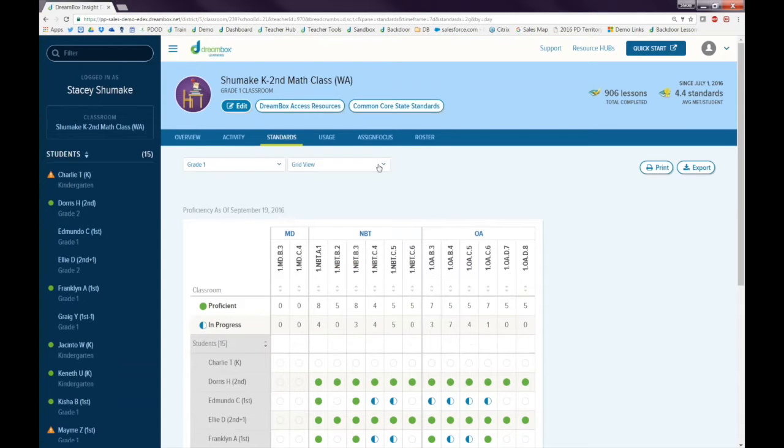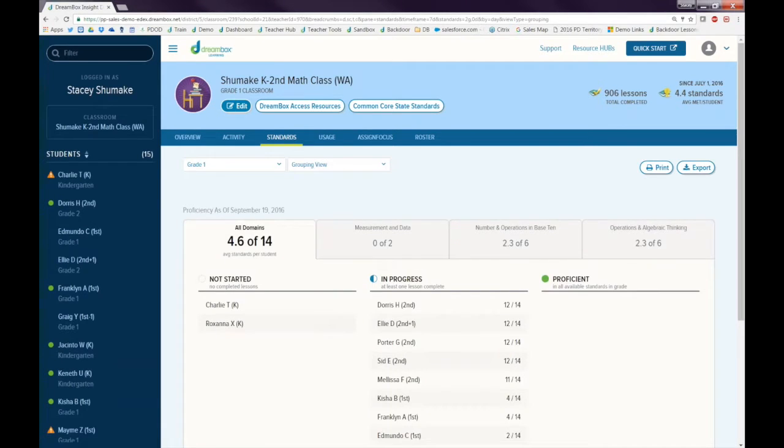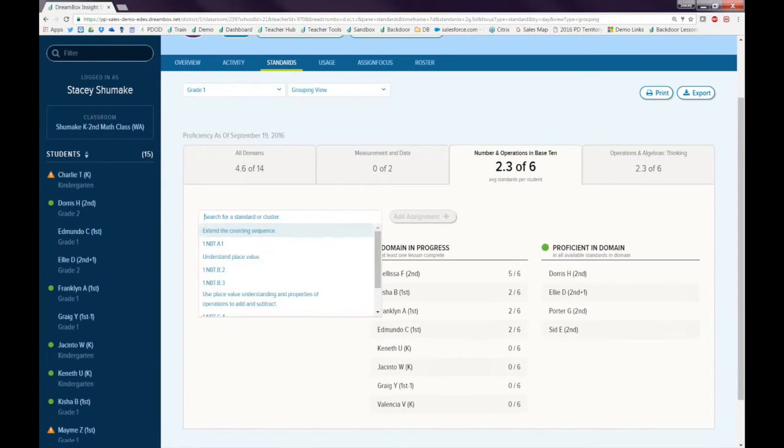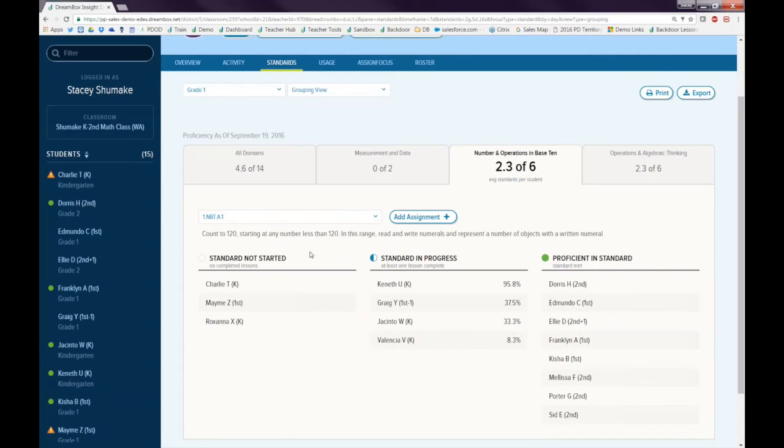Now from this grid view, I can also go to a second view called the grouping view. And I really like to use this view when thinking about flexibly grouping students. So if I go to Number and Operations in Base 10, and let's say that I'm going to be teaching this standard, so my kids are going to be working on counting to 120, this is immediately going to sort my students according to their experience with this standard. So the students in the standard not started category are the students who haven't completed any lessons for this standard.